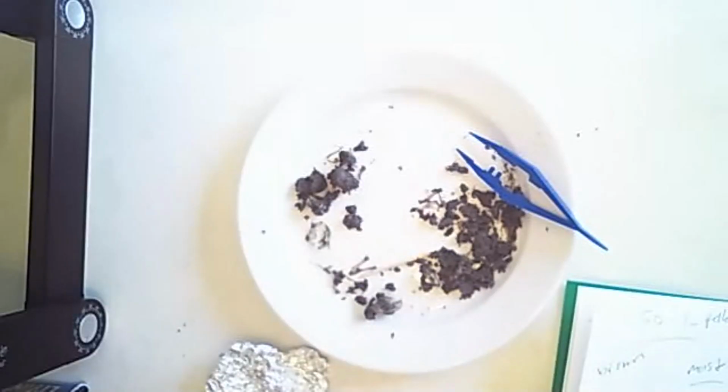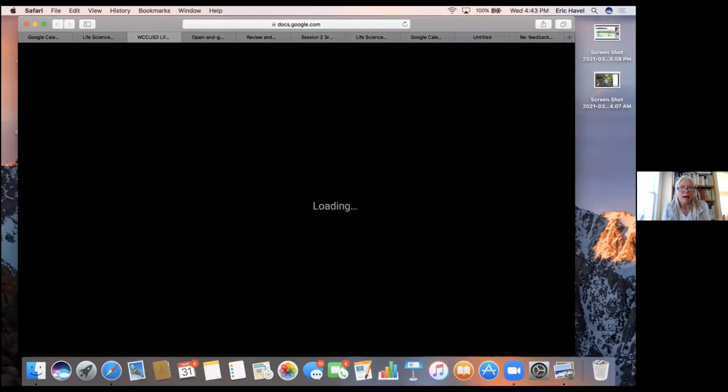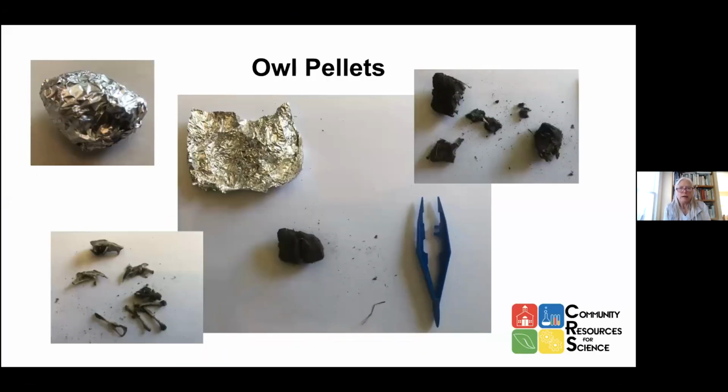Sure. So you're going to end up with a tray, a plate full of stuff. And once you've got that, the next thing to do is say, okay, what have we learned from this? One thing you need to do is start sorting the bones and figure out what's in there. And when I get the slides, you'll see an example of how to do that.